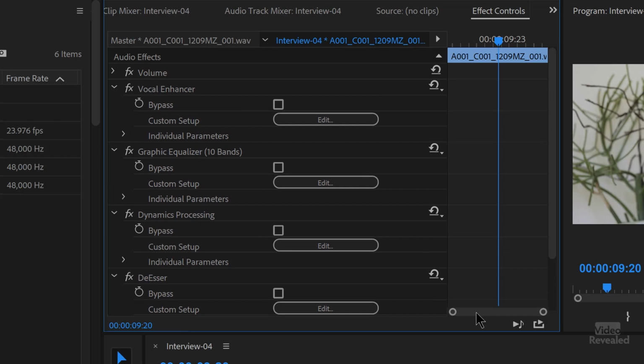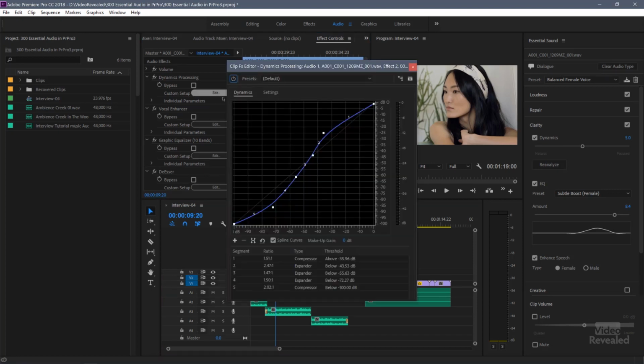So if I open up, this is the dynamics. So if I open up, watch what happens when I change the amount. You'll see it changing the dynamics processing. So as I move that around, you'll see that change show up.